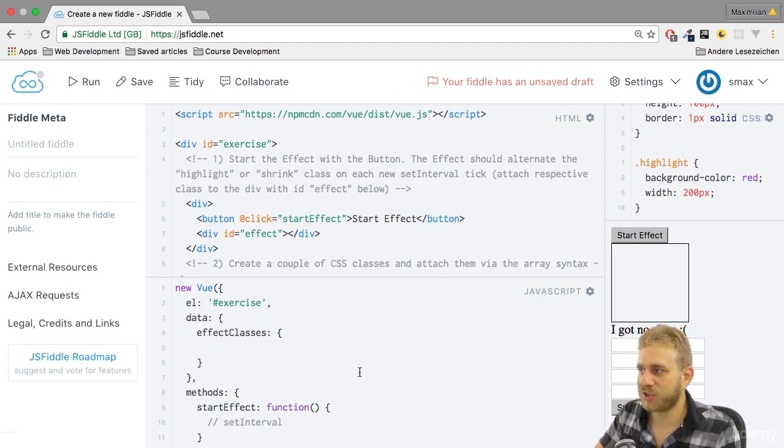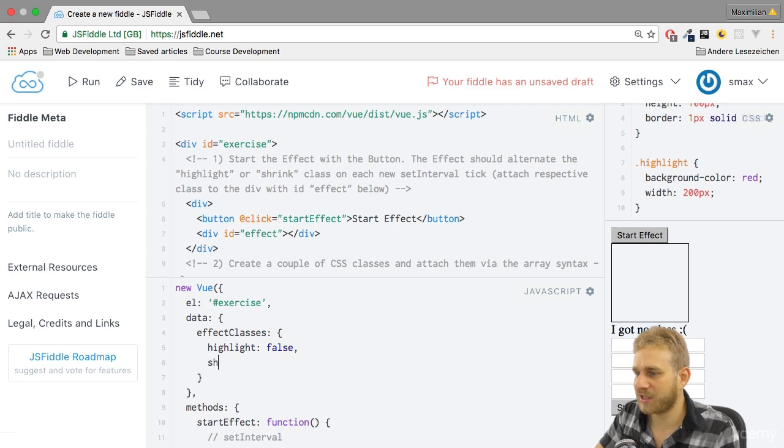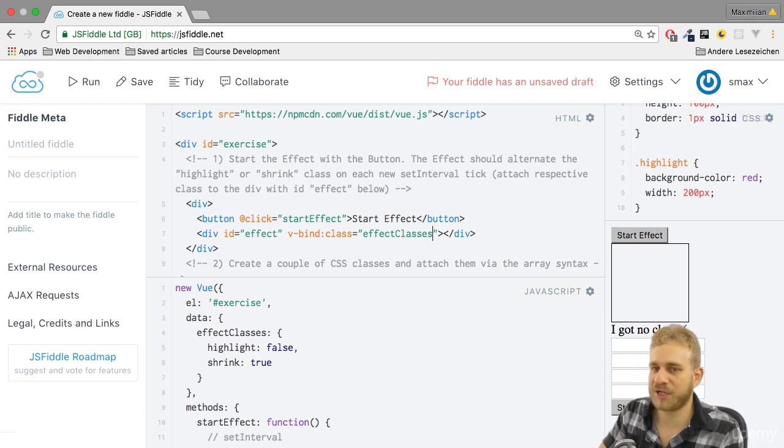So here in this object, I basically want to have my highlight class, and this shall either be attached or not. So initially I, let's say, will not attach it, and the shrink class, which initially should be attached, for example. Up here on my div, I can now bind to this class property by using v-bind and then class. And here I will refer to effect classes, so to this property I just created.